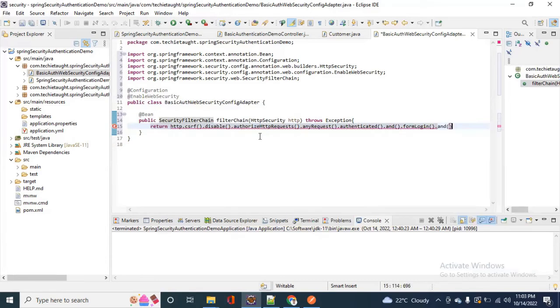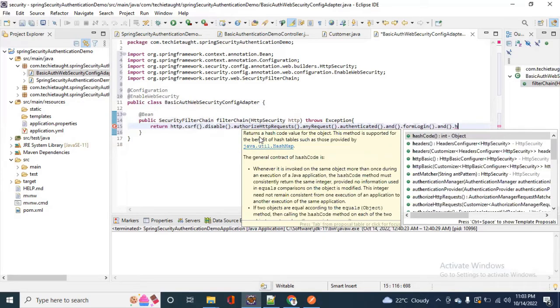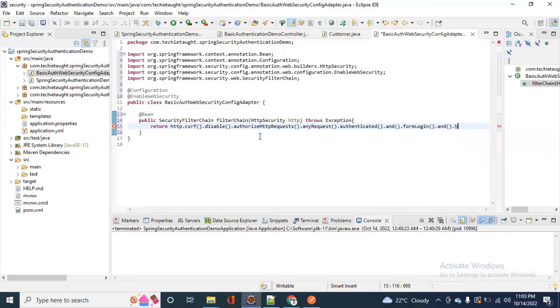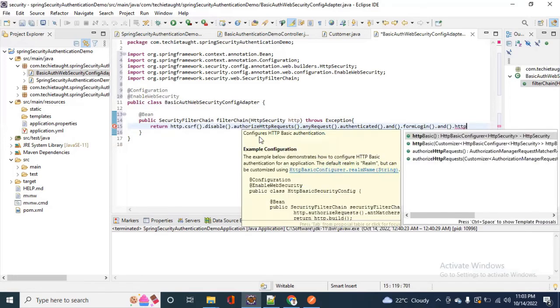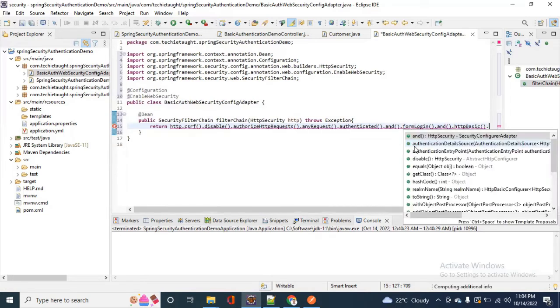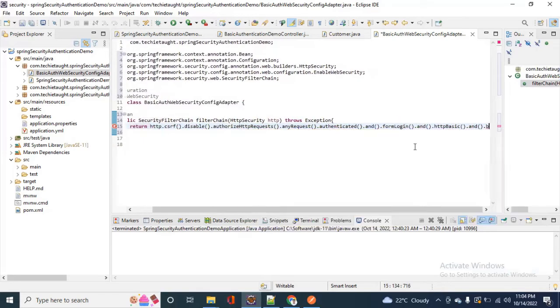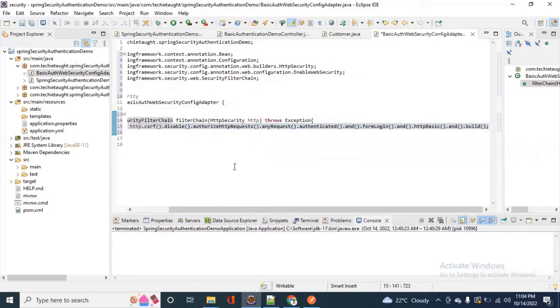And the next thing we have to say is basic authentication. For basic authentication, we have to say HTTP basic. Now we have just added two filters: one is the form login and the other is HTTP basic. Then we need to create the object. In this way, it will create the object.